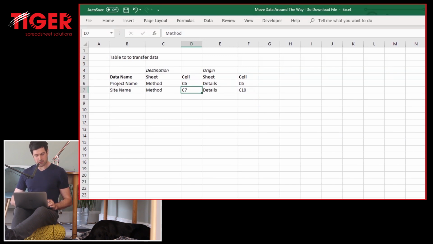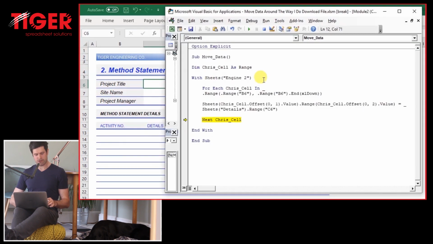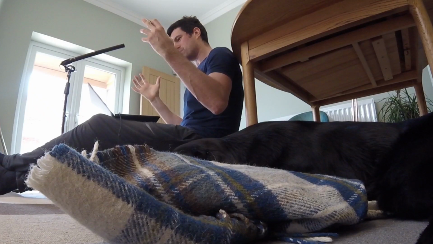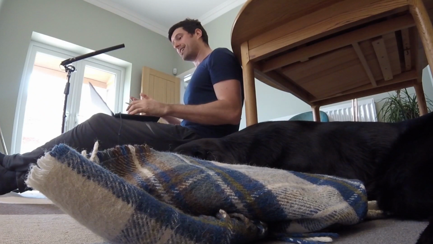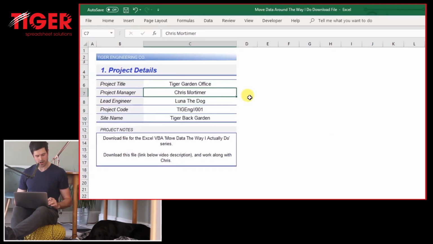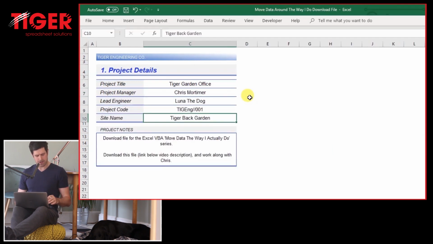So if we run the code now, I'm going to clear the method sheet here. If we run the code now, well, let's just Control S and let's see what happens. F5 key, run the code. We can see we've got some data in here. So hooray! The mechanism seems to be working. Let's celebrate. The mechanism is working, but we're not there yet because project title, yes, the project title is Tiger Garden Office, but the site name, well, the site name is Tiger Back Garden.